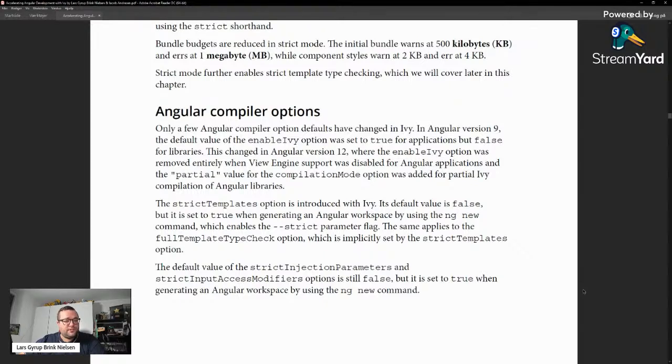Its default value is false, but it is set to true when generating an Angular workspace by using the ng new command, which enables the --strict parameter flag. The same applies to the fullTemplateTypeCheck option, which is implicitly set by the strictTemplates option. So setting strictTemplates to true also enables all the rules that were previously available in View Engine that were known as the full template type checking. The default value of the strictInjectionParameters and strictInputAccessModifiers options is still false, but it is set to true when generating an Angular workspace by using the ng new command.